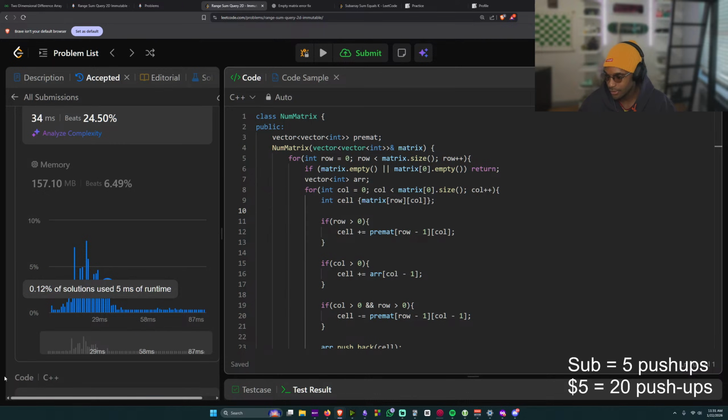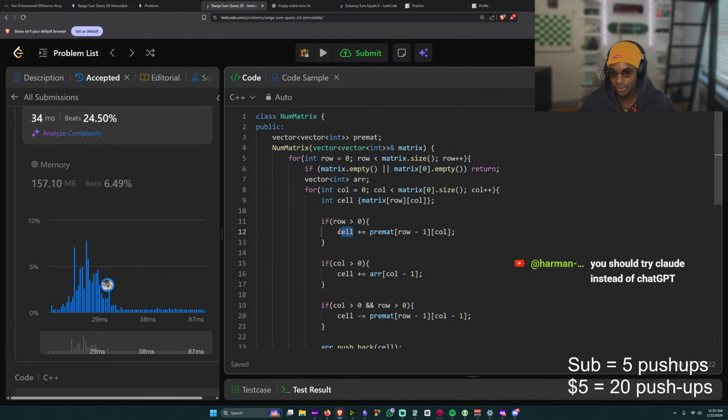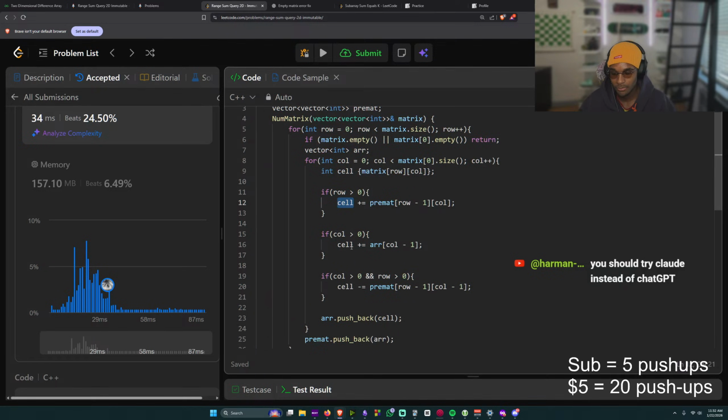So you're saying this will make it faster? You said instead of cell, change it to matrix row column. But isn't that what I did? Cell equals matrix row column? Like cell, it literally is matrix row column though. Oh wait. I think I get what you're saying. Instead of cell here, change the matrix row column. Is that gonna make it faster?